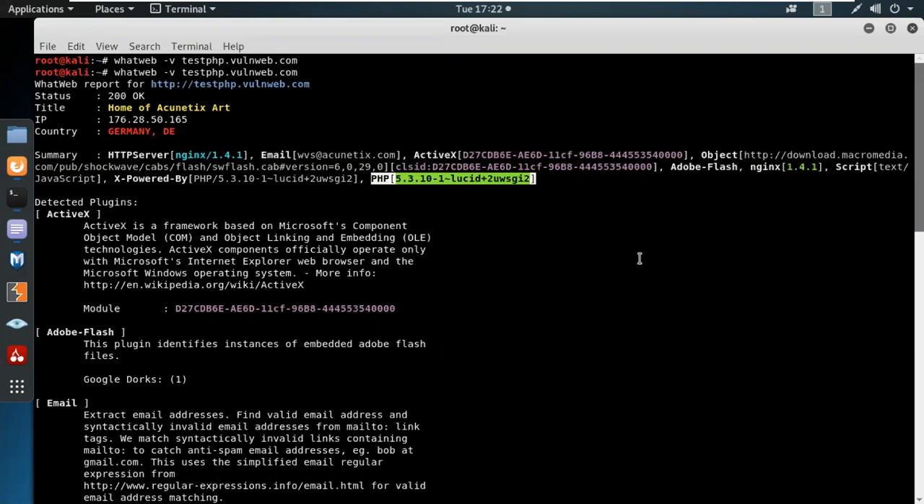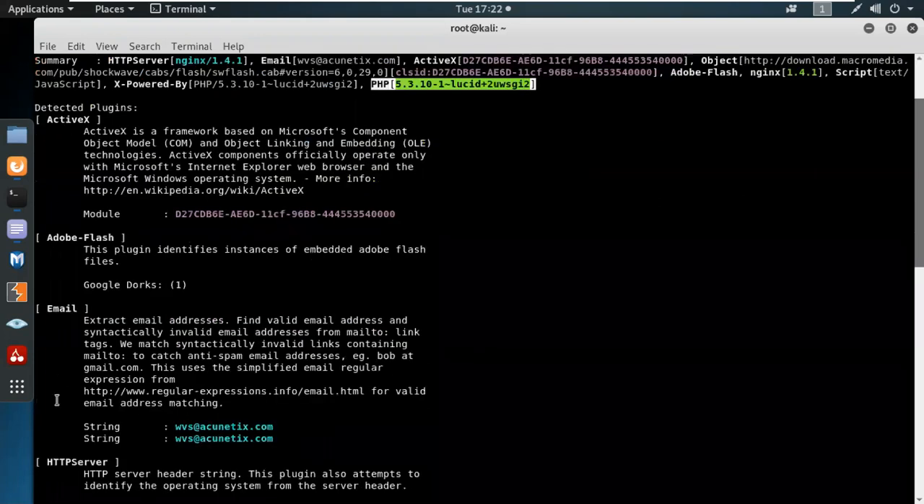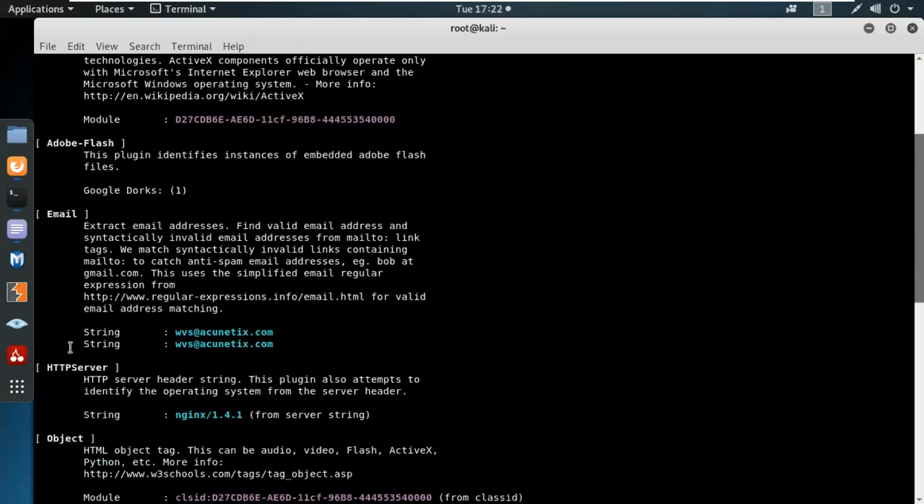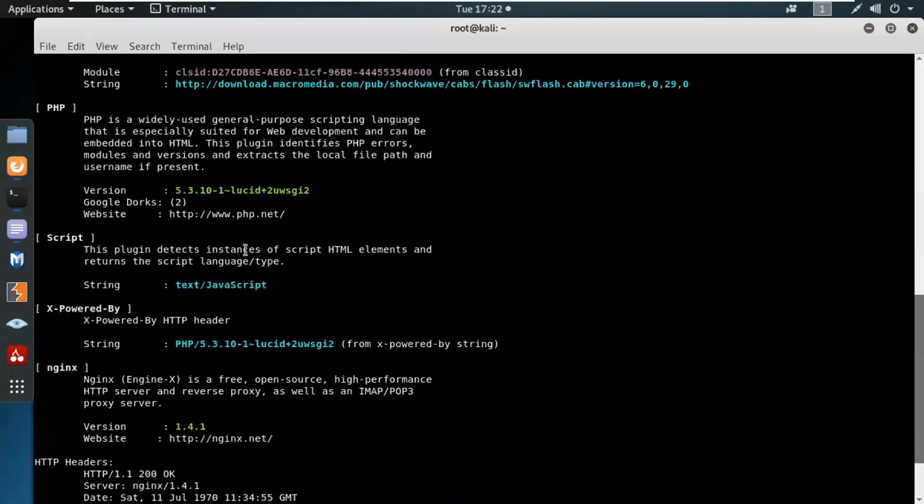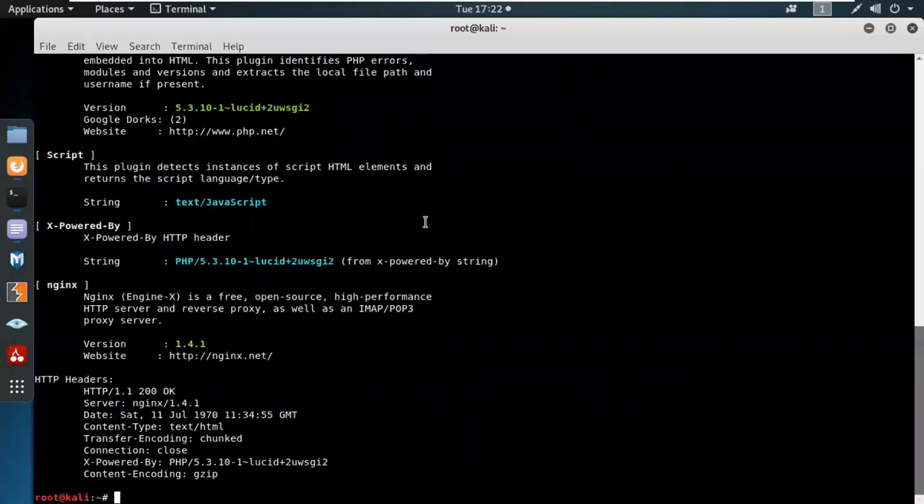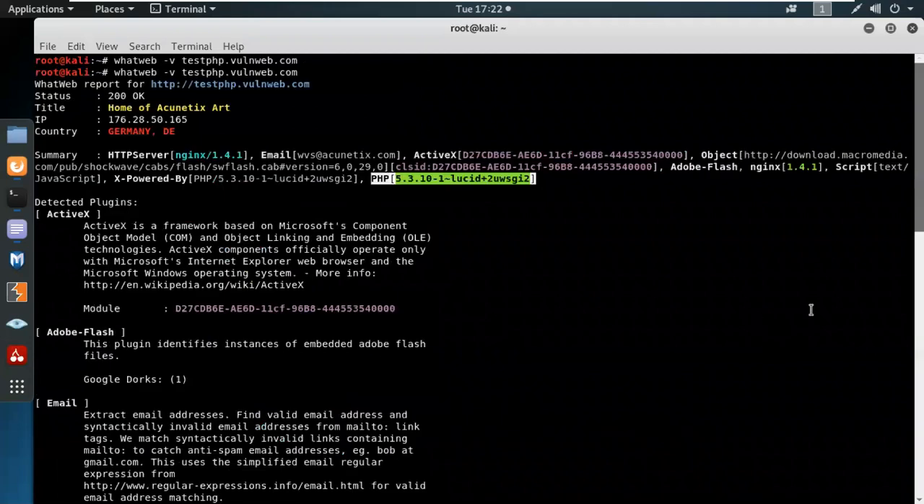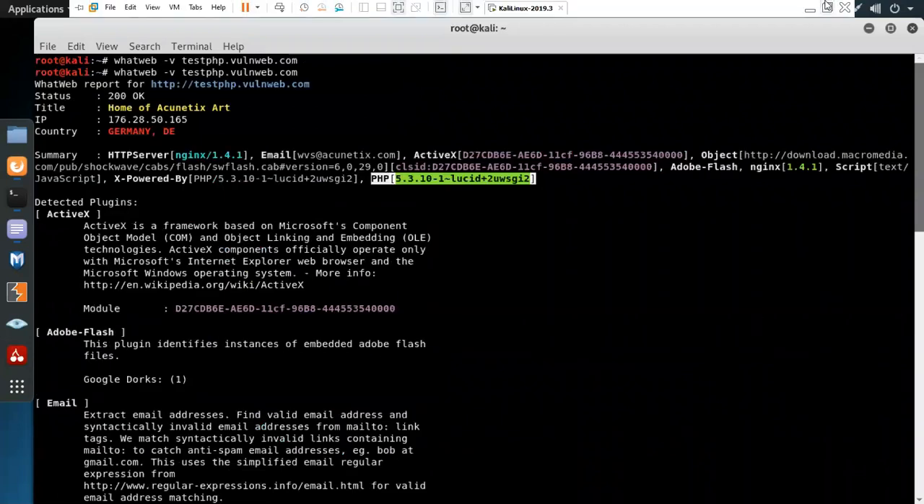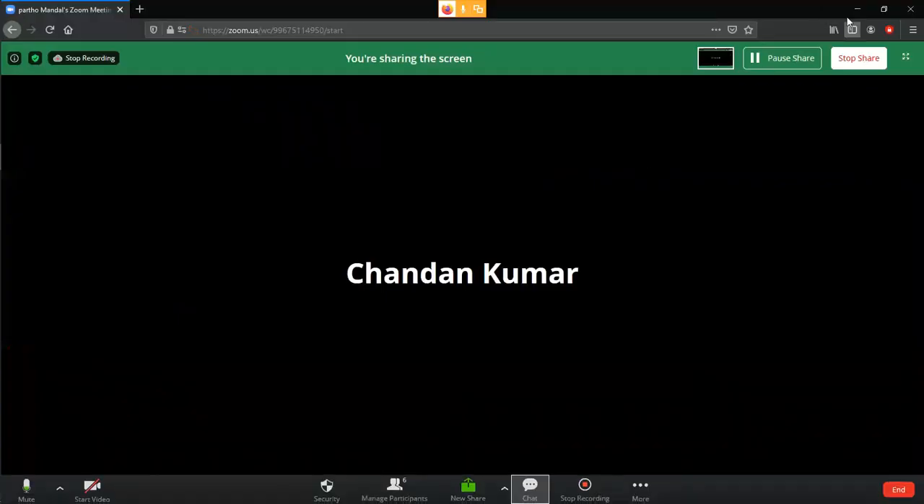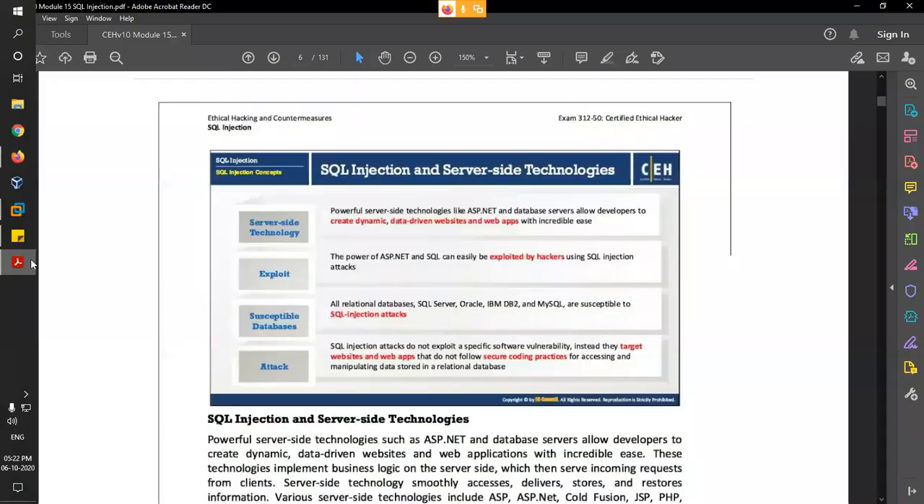There are lots of other techniques and other tools that you can use to identify the web technologies part, as they have mentioned one by one. So I will say the word called reconnaissance is the important part, where you have to gather as much information about the web technologies as possible. For this case, see over here, SQL injection and server-side technologies. Server-side technology is the first one.